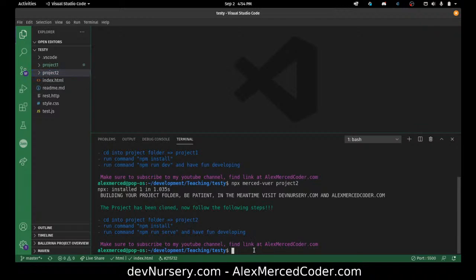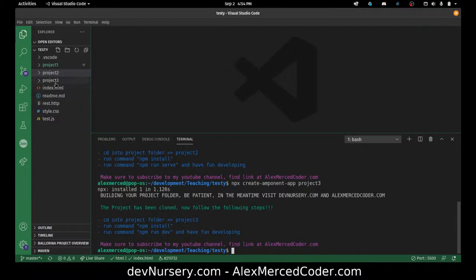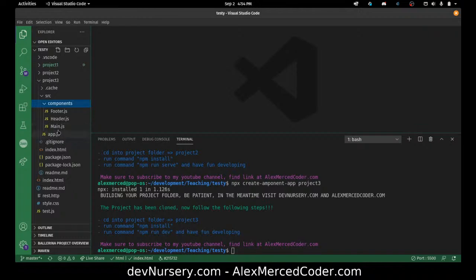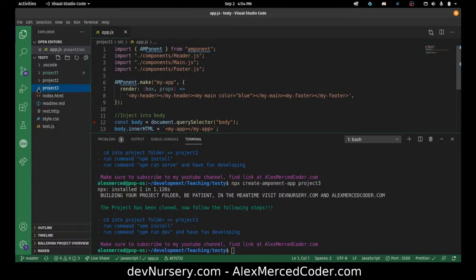Now, if you wanted to try out one of my libraries like Amponent, which is my newest one, you can just do npx create-amponent-app project 3. That's the project name, it could be whatever. I do that, and it does the same thing. This is also, I think, using Parcel as the bundler. And see, it has everything you need to get started with Amponent. Pretty cool.